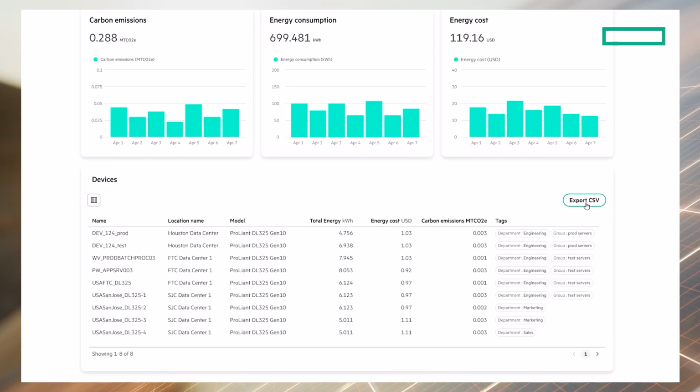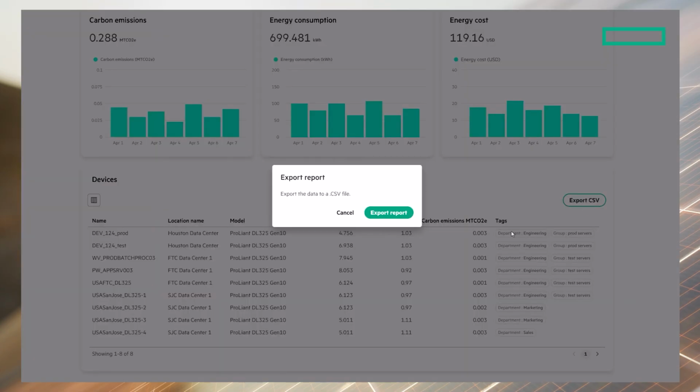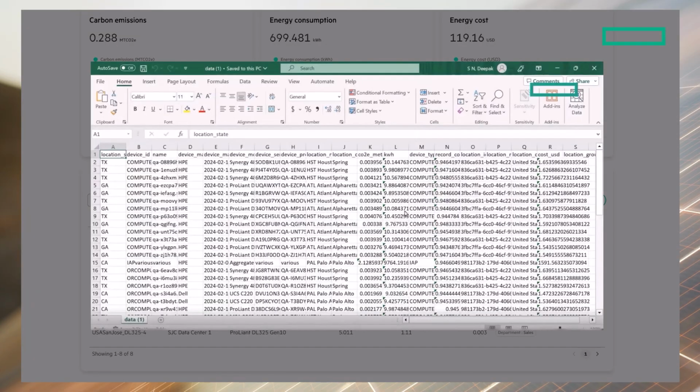Identifying high energy consuming devices, what models they are, and which locations are being impacted has become the most simple with HP Sustainability Insight Center. And for those of you who want to do some advanced analytics, but you prefer using your own business analytics tool, you can use the Export CSV feature to download the supporting data.